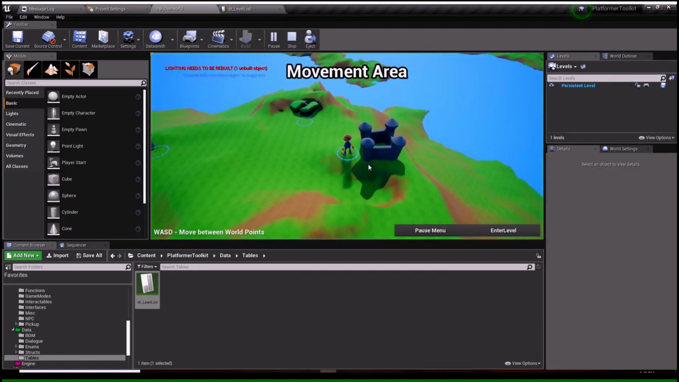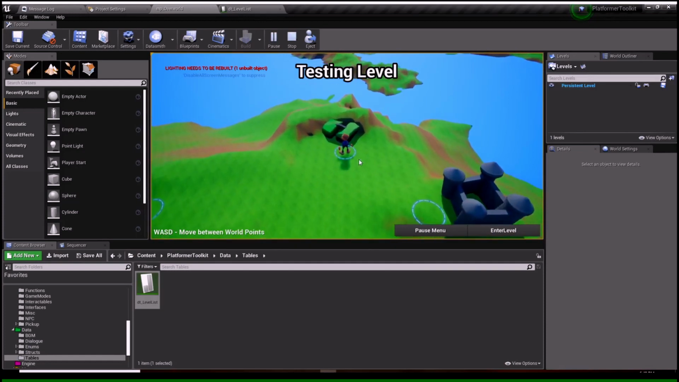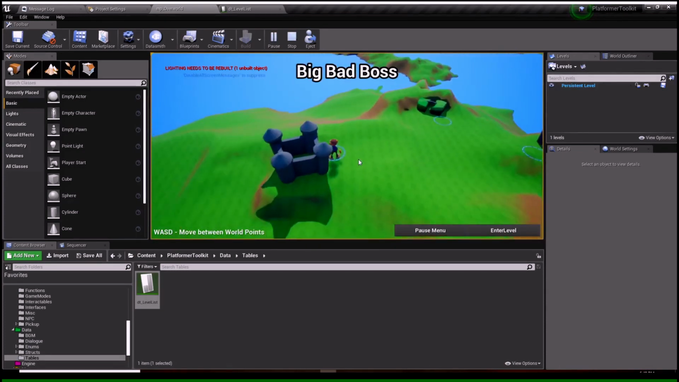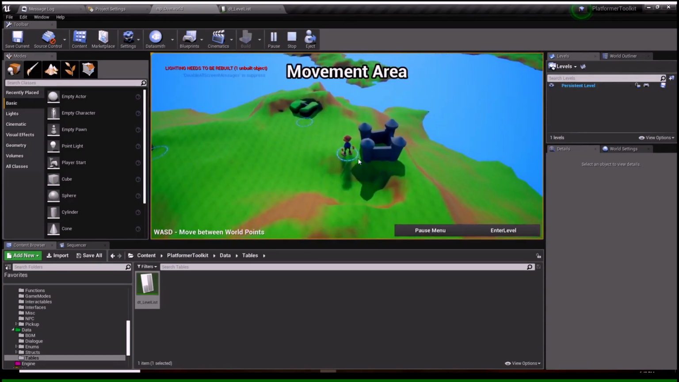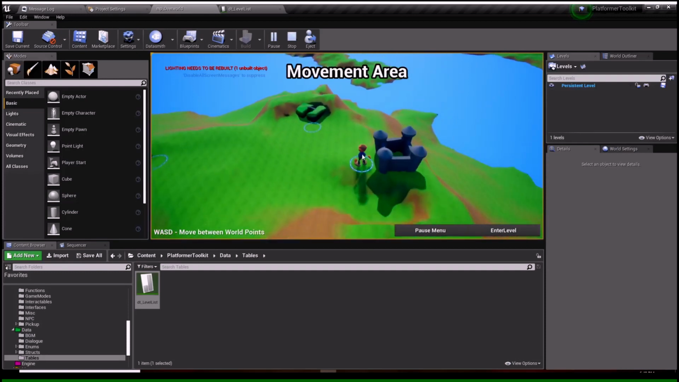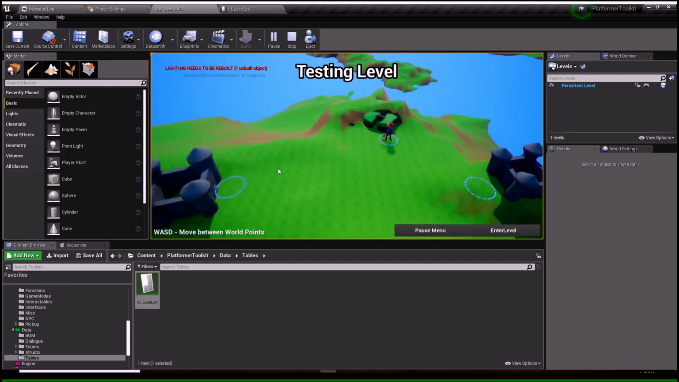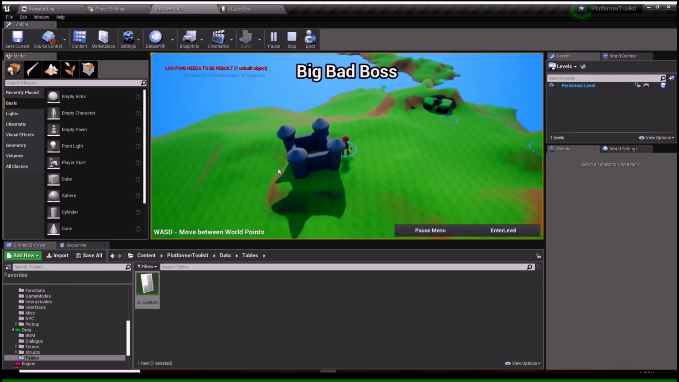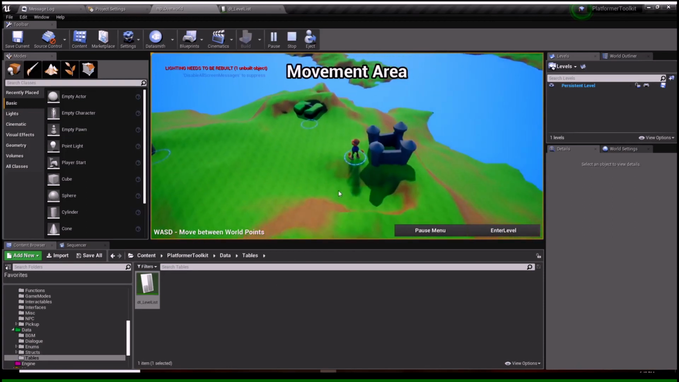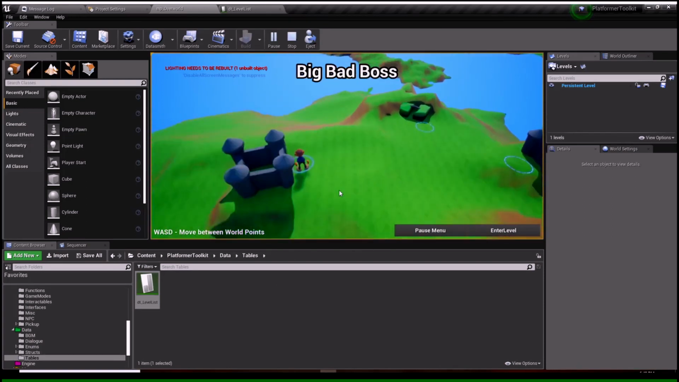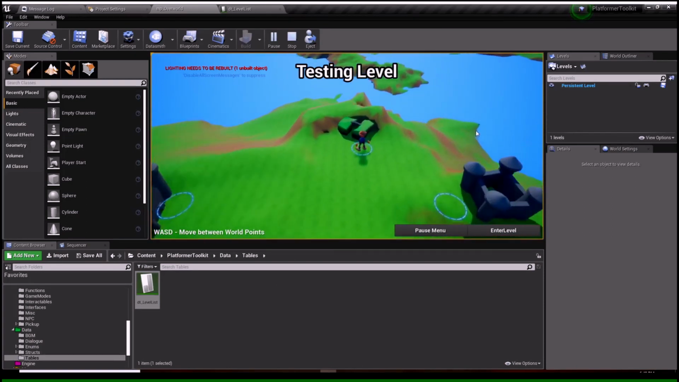The way the overworld works is you'll use the WASD keys to move back and forth between the different world map points. Obviously, those keys can be changed in the input, but for now, this is what they are. But we can't access the level we set up, because we haven't told it how to get there from any of the other levels.